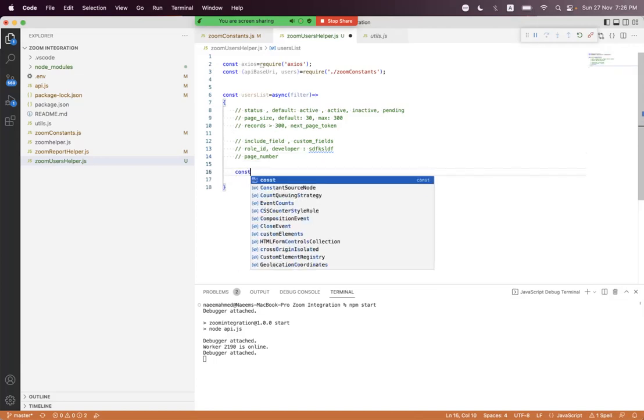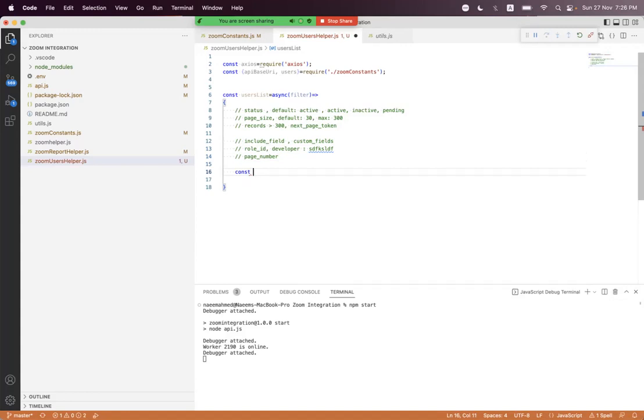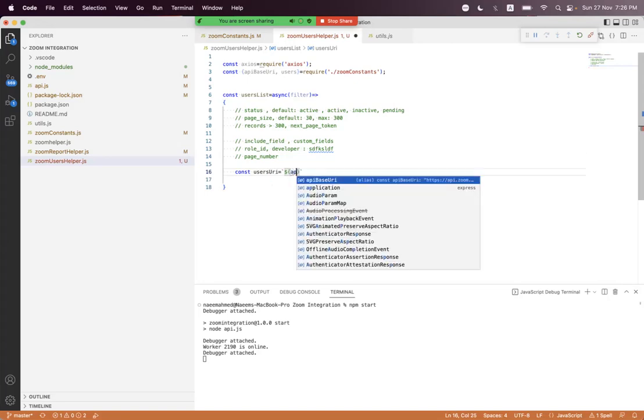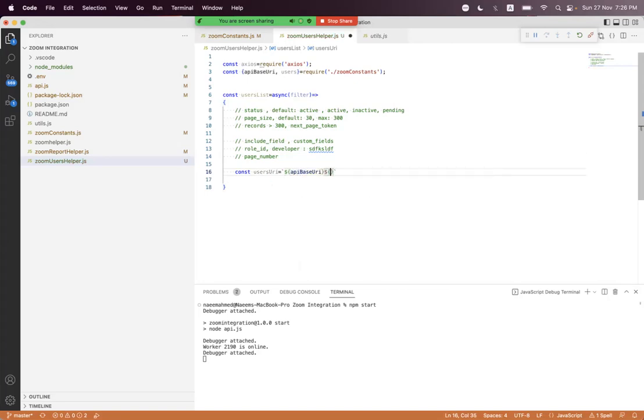So first we need to build the endpoint URI, and we say here users URI, and we need to use string interpolation. We set here the API base URI, and we also need to append users, and then here we set status. If inside the filter we have a status, then we are passing that. If there is no status variable, then we are just setting active.